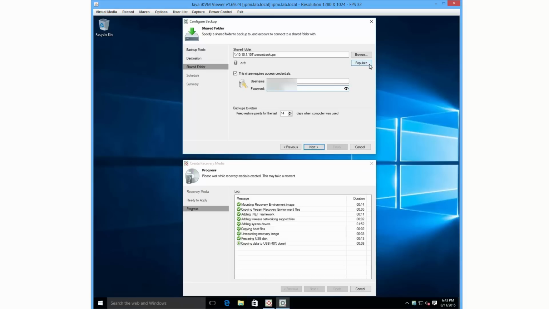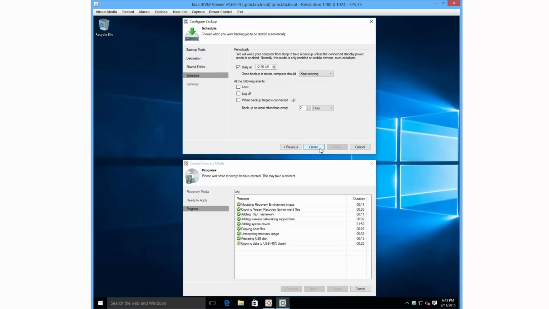We can test it by clicking the populate button. We'll then know if it can see the network share, and indeed it can. Not a lot of space left, but plenty for an initial install of Windows 10. So then click Next. Now at the bottom, it just says it finished recovery media, so we can close that.